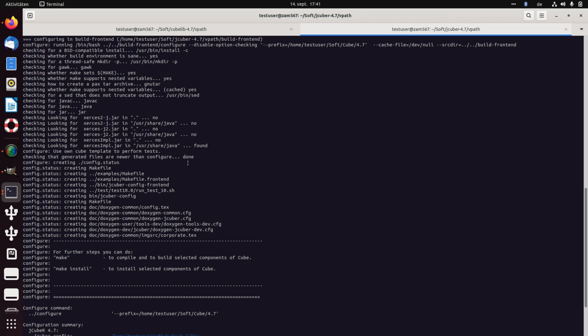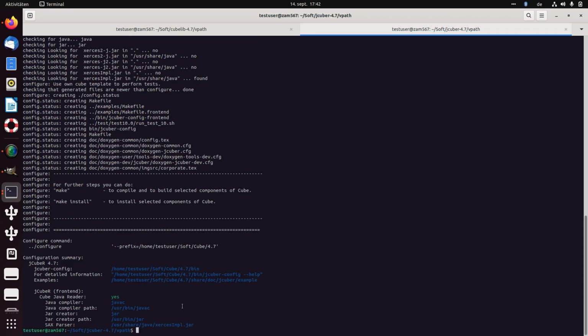Therefore, the configure step is successful, and one can proceed with make and make install. In the end, there is a summary step where we display the key points of this installation. So the jCubeR config tool is installed in bin. One can get the help of it. Examples from this package are installed in share doc jCubeR example, and so we can do make.